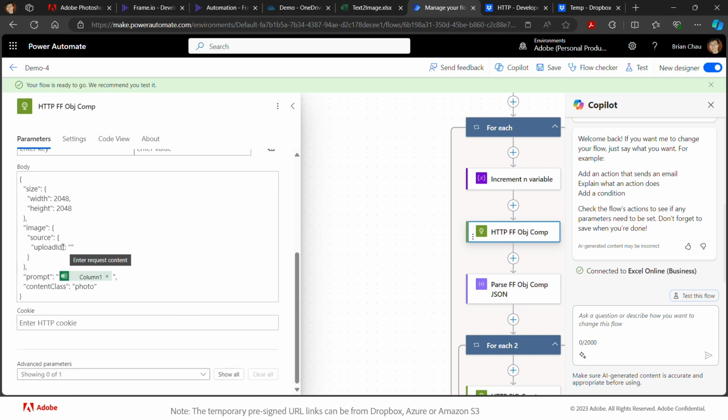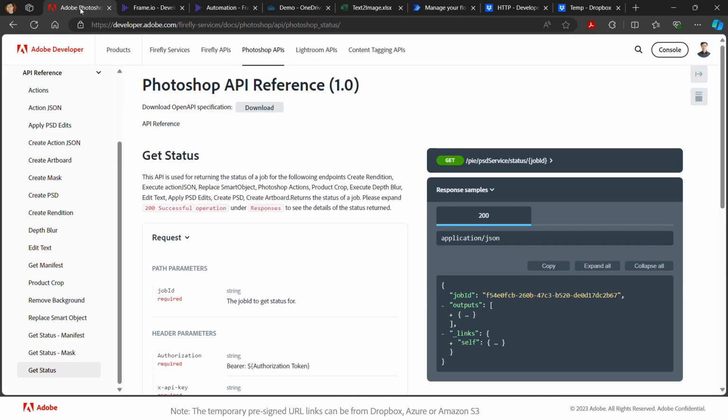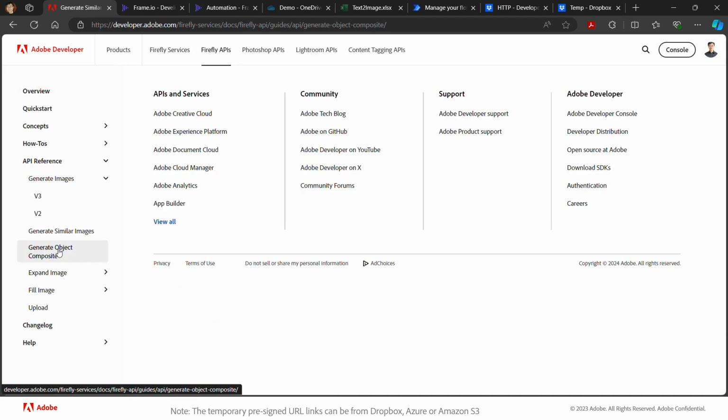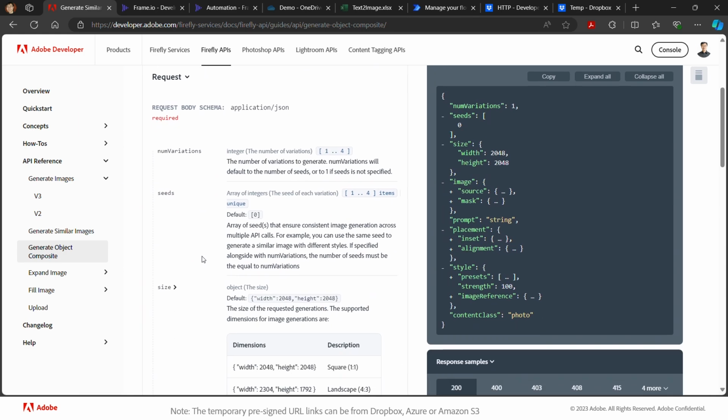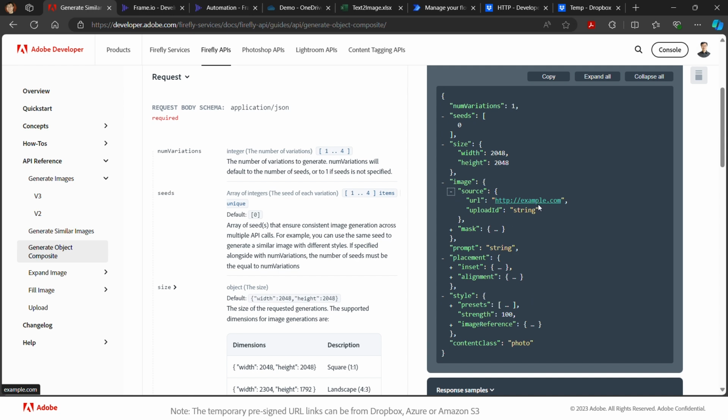So we don't have the user ID. We don't need the user ID because we've got the URL. Now, if you wonder why, you could go to the Firefly API, go to object composite. It will tell you that when you composite an image, the source can be either a URL or a user upload ID. When we did the upload image API, it returned the upload ID, but we didn't use the upload image API this time. We used the Photoshop remove background. It generated the URL that we put into the Dropbox, so we could put that in here.